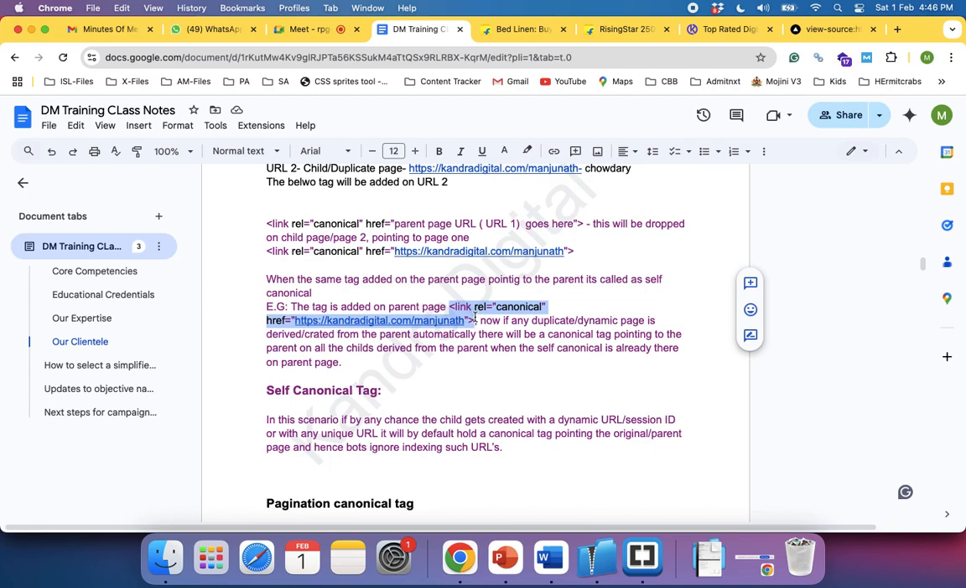This is for our websites. Flipkart, Amazon, 1, 2, 3. That is called pagination.